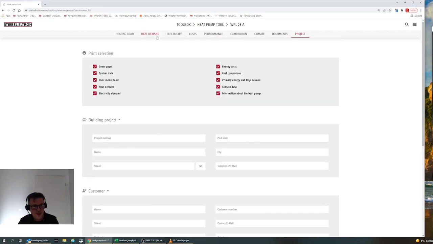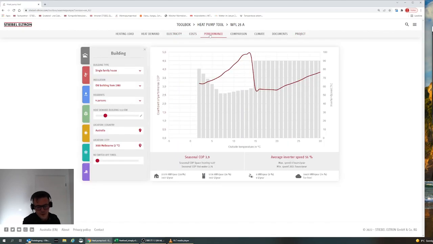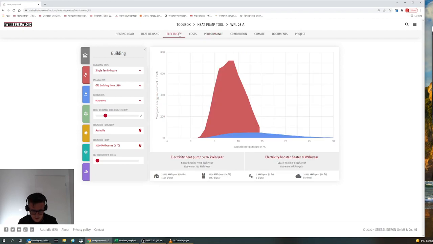What I want to do now is do a quick comparison to a geothermal system. So performance is what we want to compare when we are doing the comparison with geothermal. We have a seasonal COP of 3.9, heating 4.07, and domestic hot water 2.76, and an electrical consumption of 5,736.